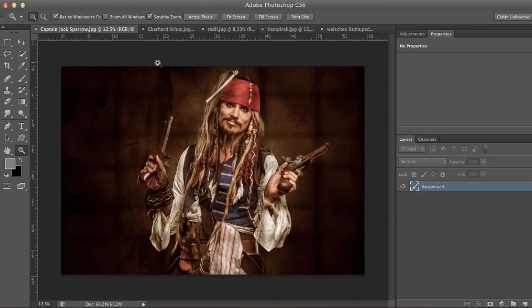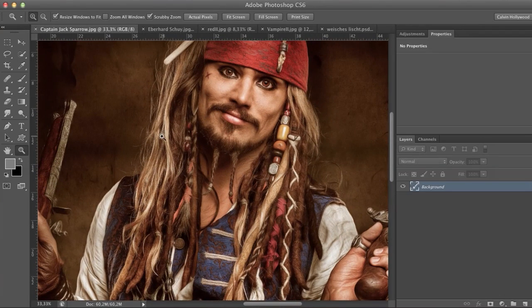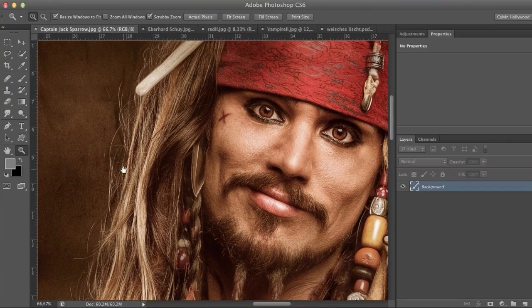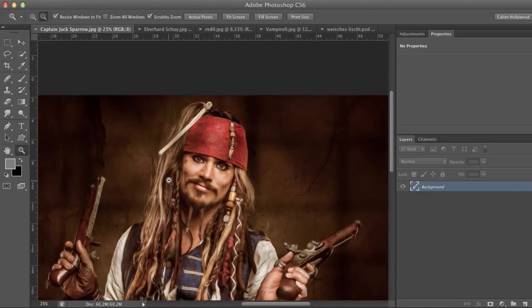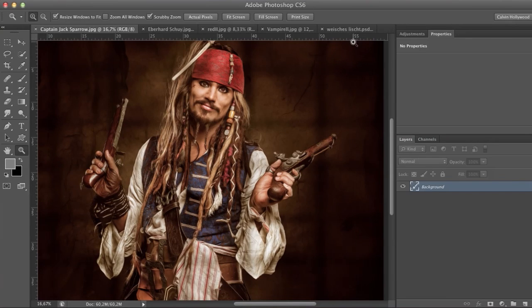So here's another image of Captain Jack Sparrow. Yeah, Johnny was in my studio. No, I'm just kidding. This is just a double, but he looks very, very close to Jack Sparrow. And we can see here all the hair that we have, no problem with this kind of compositing that I'm teaching you right now.